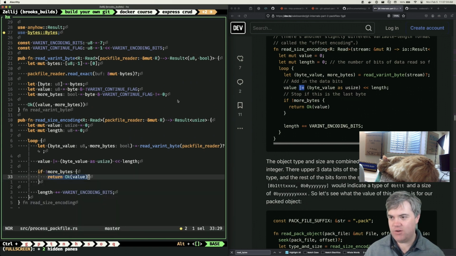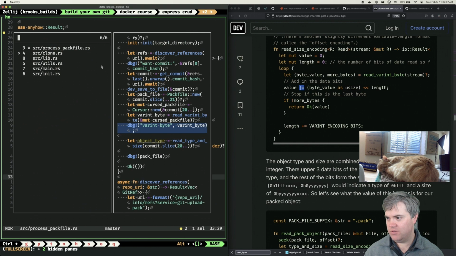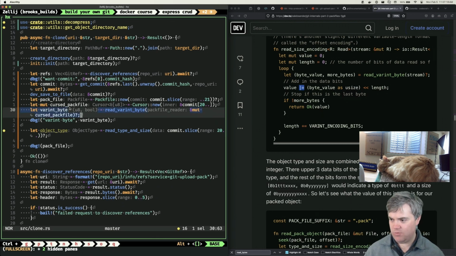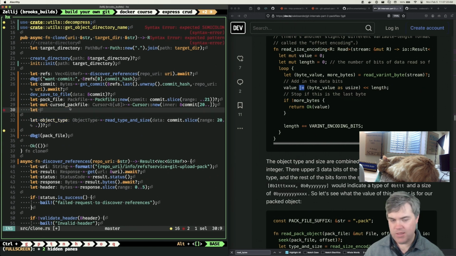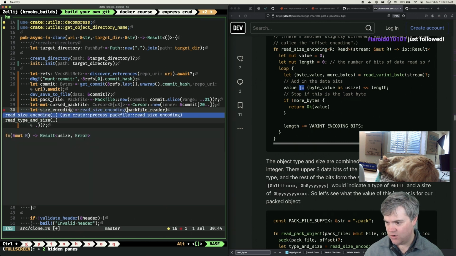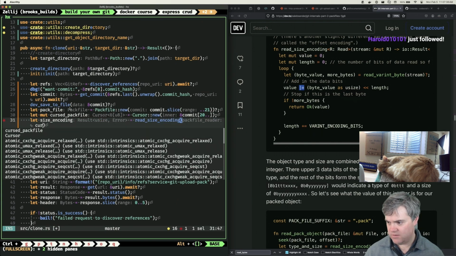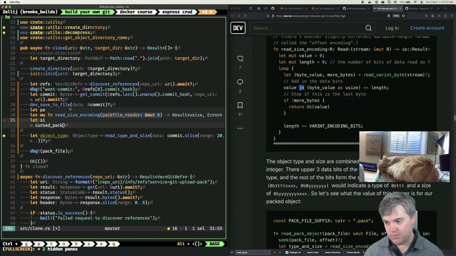Okay, so read size encoding. So let's come back to it. So we got our variant byte. But I don't really care about this anymore. So now we're going to do let size encoding, and this is going to be our read size encoding. We're going to pass it in the cursed pack file, which is a mutable reference to it.